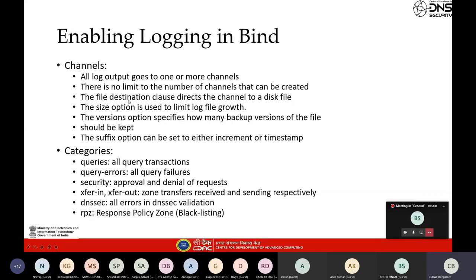And so in logging, basically the logging statement consists of various channels and categories. So what are these channels? All log output goes to one or more channels. Since this particular logging statement has one or more channels, we are telling that whatever output comes goes to one or more channels. And there is no limit on the number of channels that can be created. We can create any number of channels.